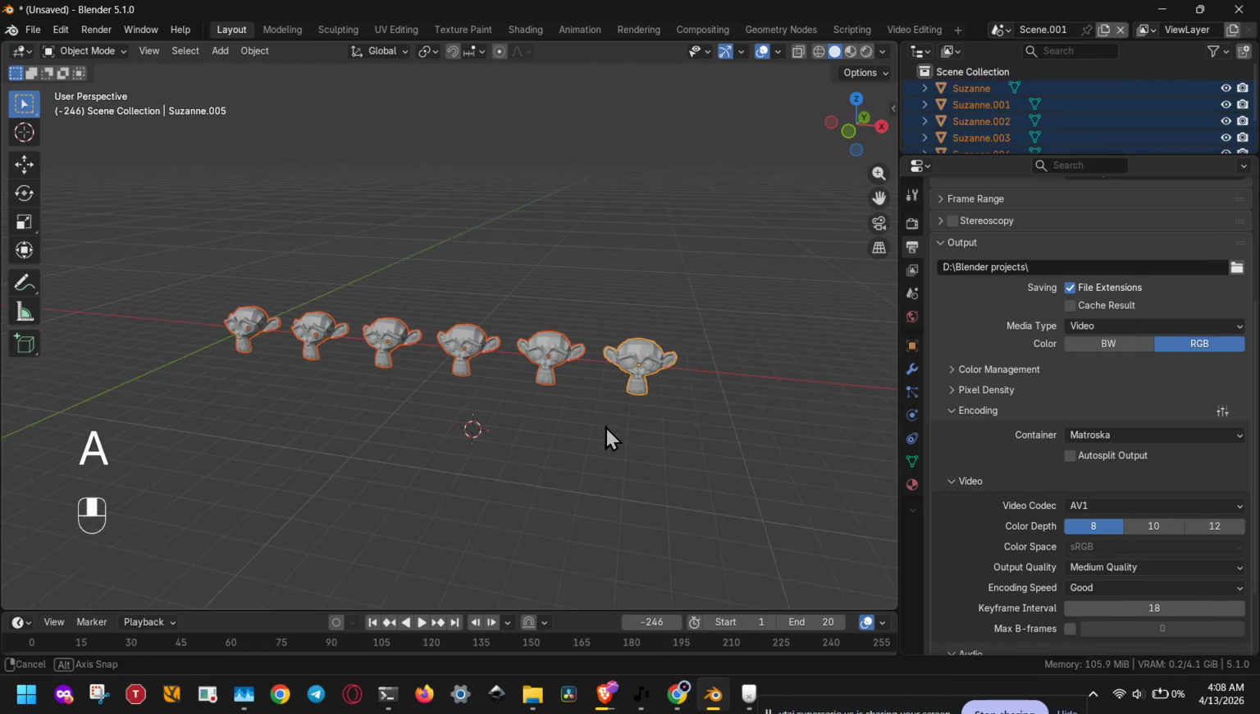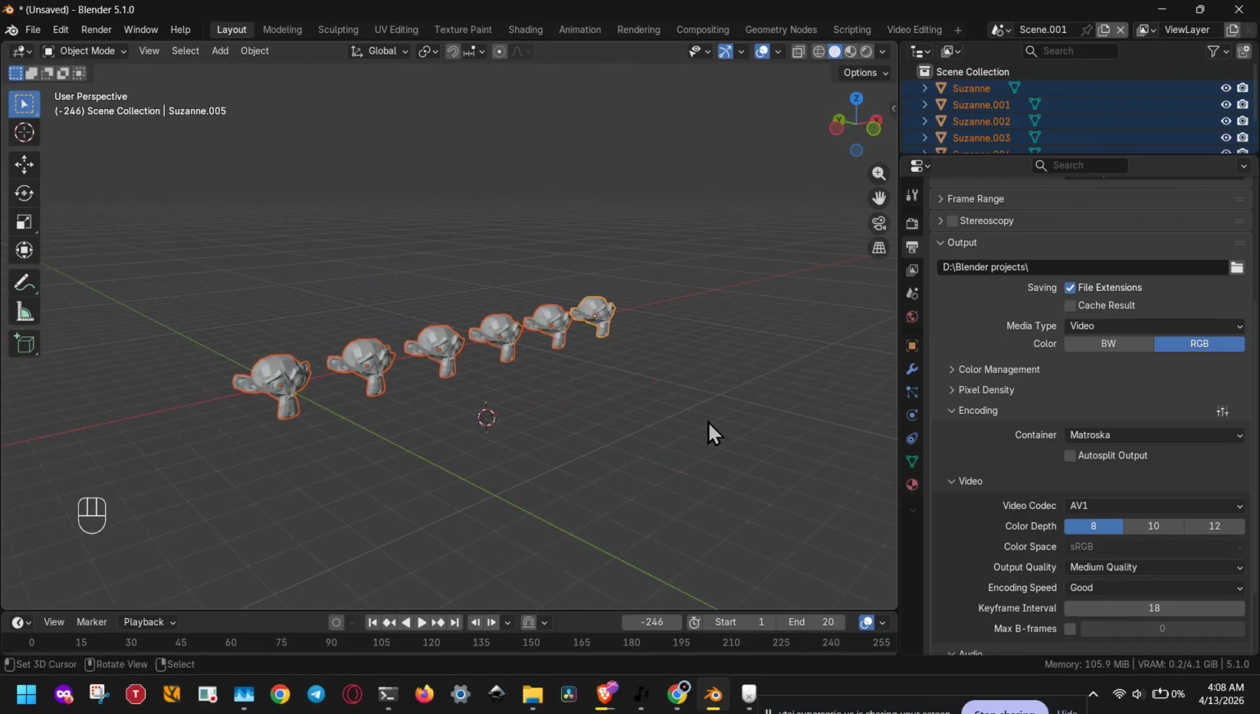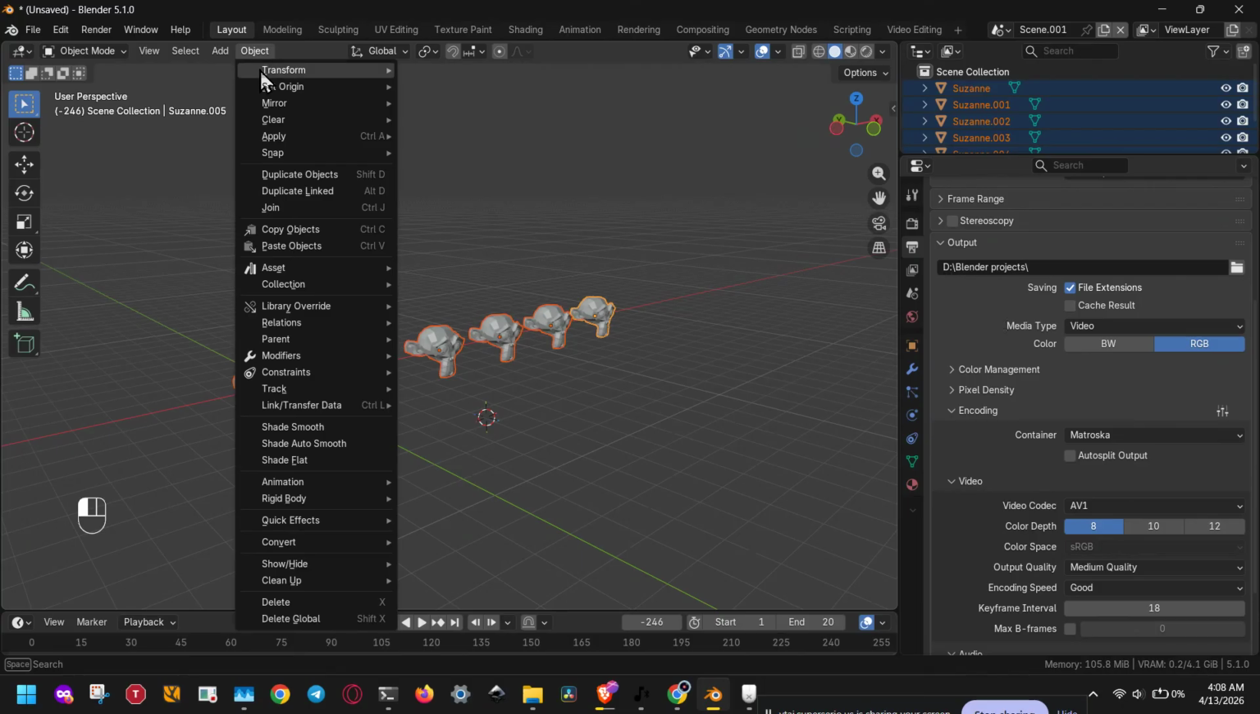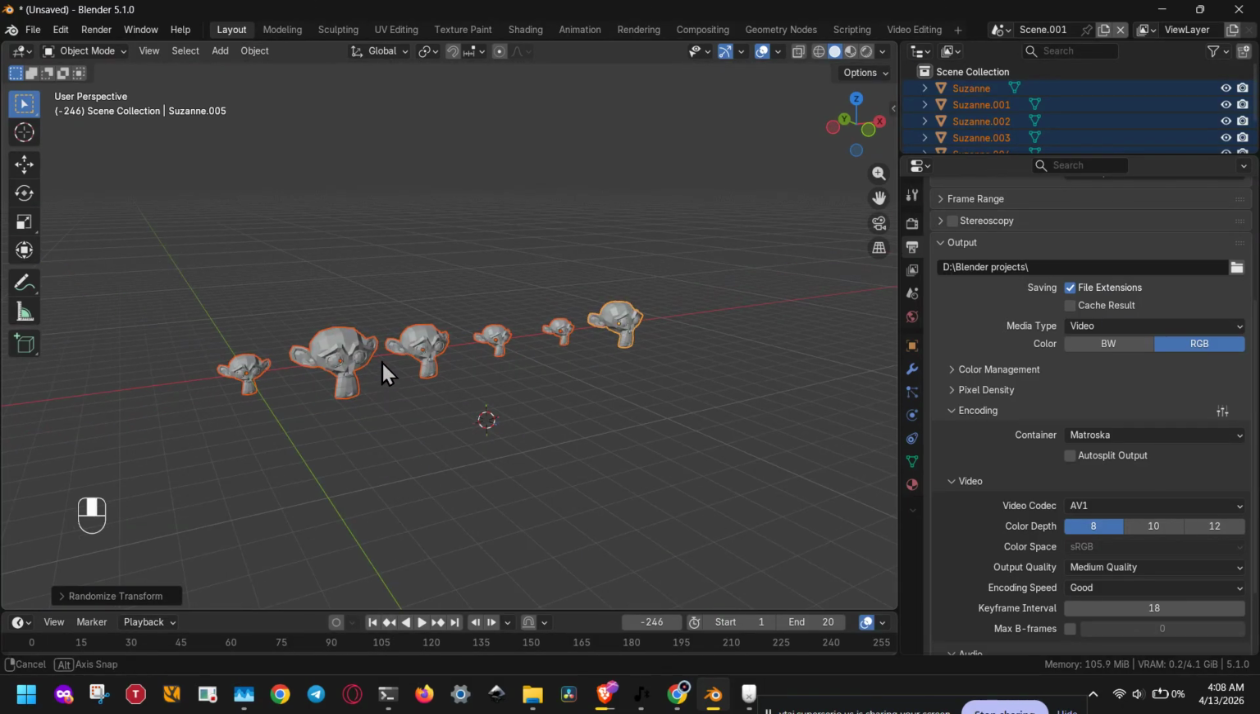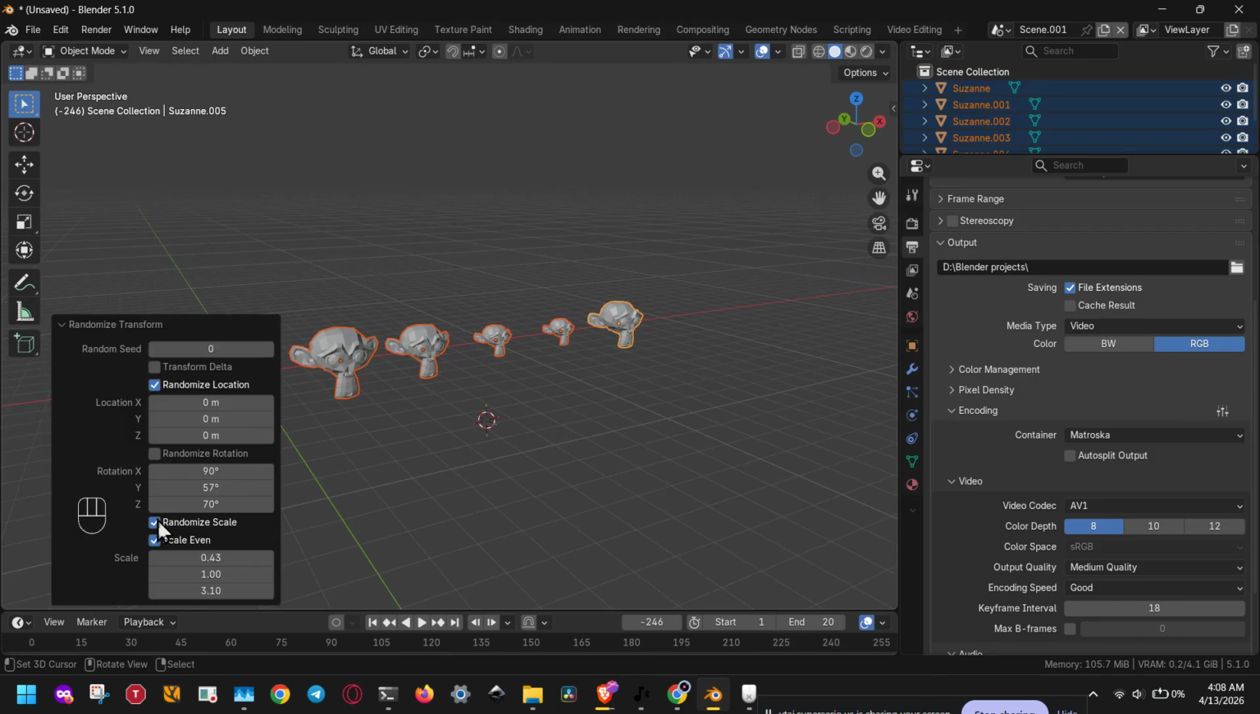Once your objects are selected, go up to the top menu and click Object. Then hover over Transform and choose Randomize Transform. This is the tool that instantly adds variation to your selected objects, which is perfect when you want your scene to feel more natural and less cloned.